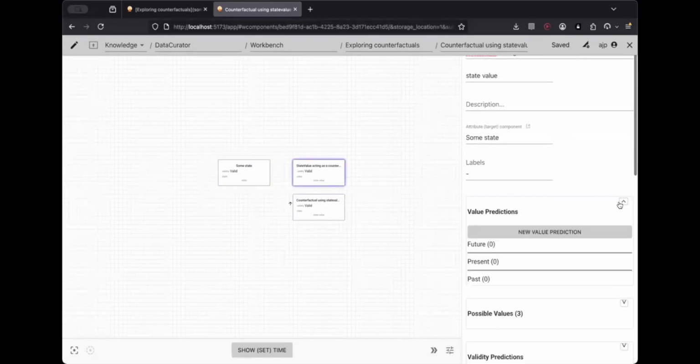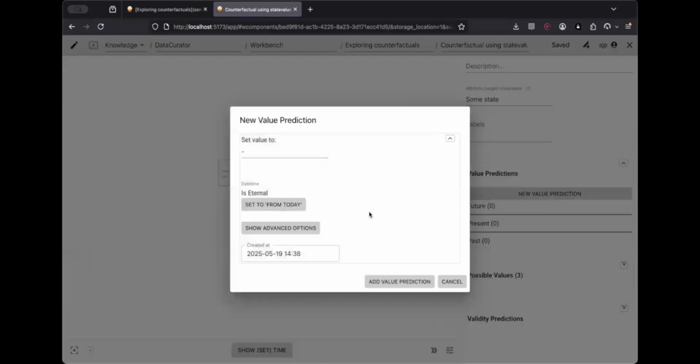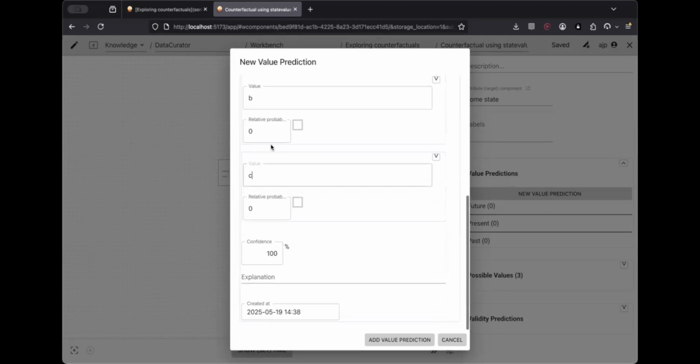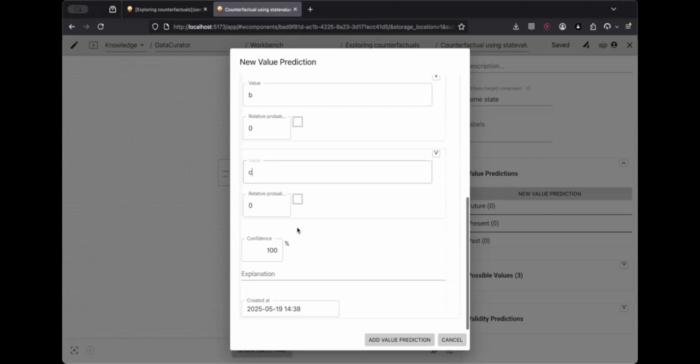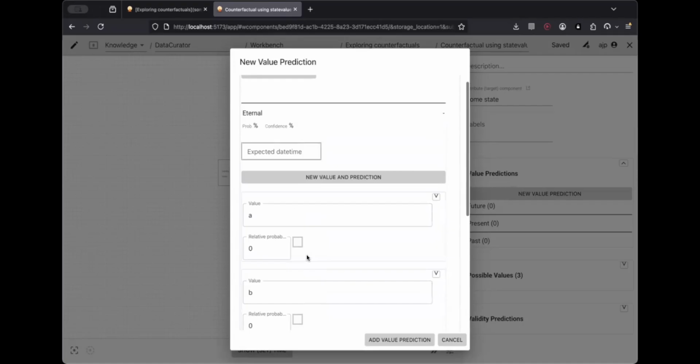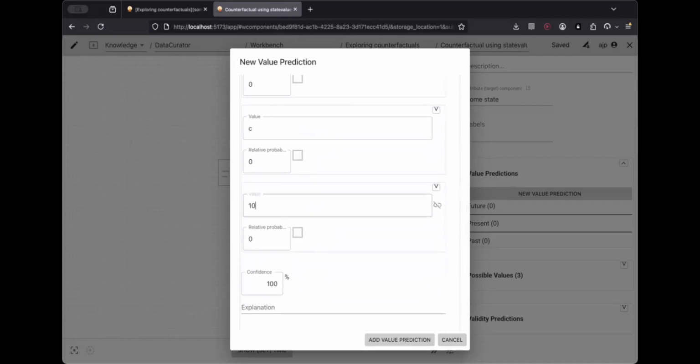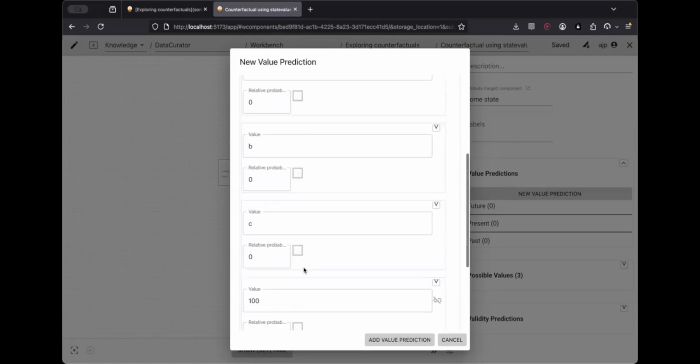Let's go to here. New value prediction. Eternal, set value. Okay. Show advanced options. So by default, it's giving us these. So it's kind of hinting what we should do. New value prediction, but it doesn't stop us from adding a new value of, say, 100, which wouldn't make sense if the only options were A, B, or C.